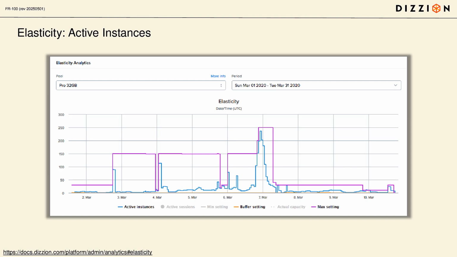Active instances is a measurement of the number of powered-on virtual machines or instances during the specified period of time. This number will vary based on any capacity plan schedules that adjust the min, max, and buffer for the pool.